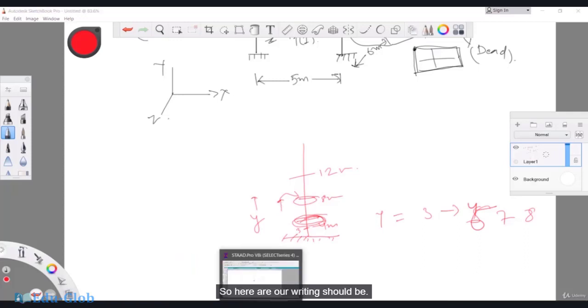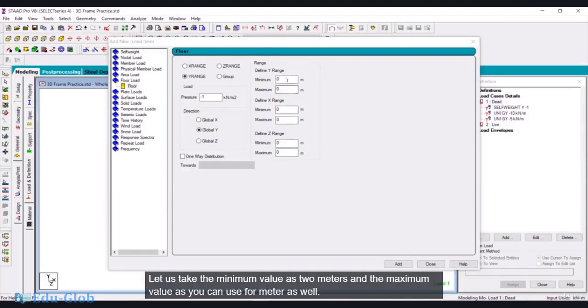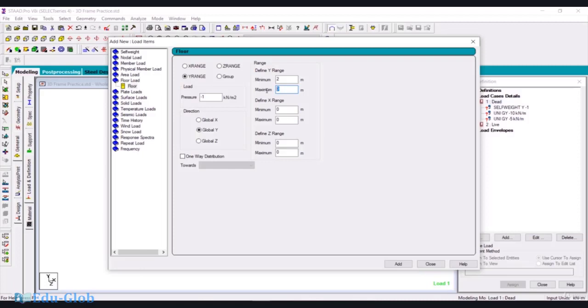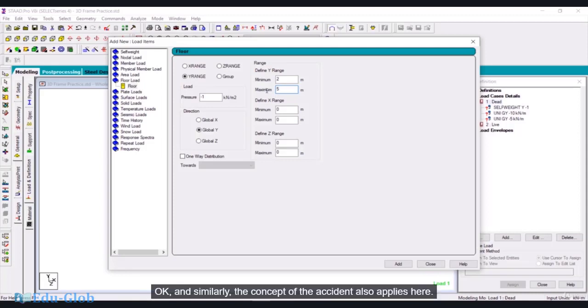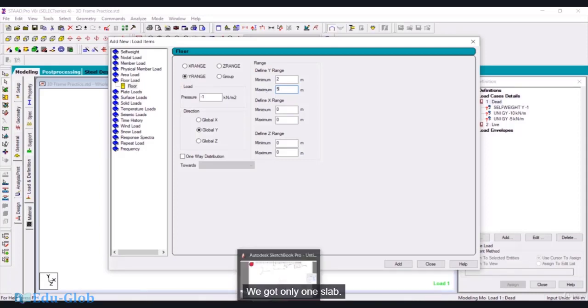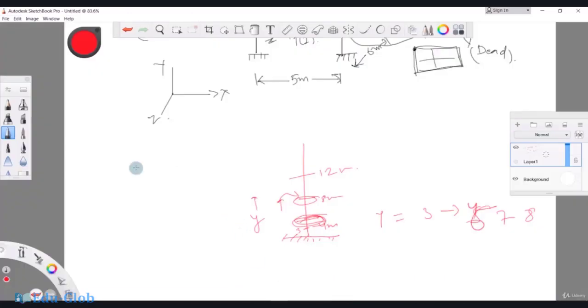So here our wide range should be, let us take the minimum value as 2 meters and the maximum value, you can use 4 meters as well. So it will still select the slab. So take 5 just to be on the safer side. Okay. And similarly, the concept of the X range also applies here. We got only one slab. That is why we got a full X range.